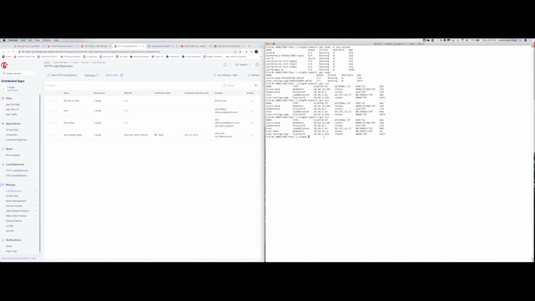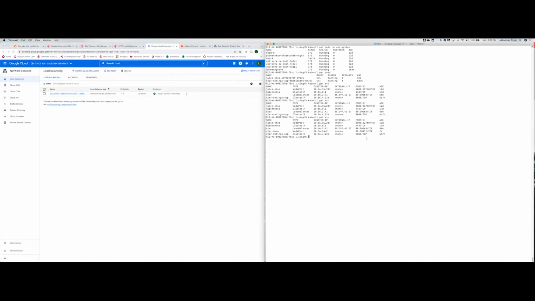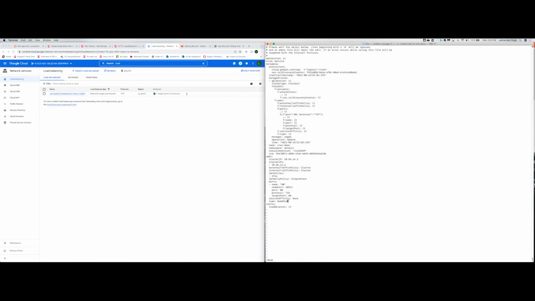is created. Now the type NodePort is created, and now we want to expose this on the internet. There are two ways to expose it on the internet. First, we create a load balancer manually, a layer 7 HTTP load balancer, or we edit this service and change the type from NodePort to LoadBalancer, and that way Google will create the load balancer for us. So let's go ahead and edit the service star-demo and change this type to LoadBalancer.